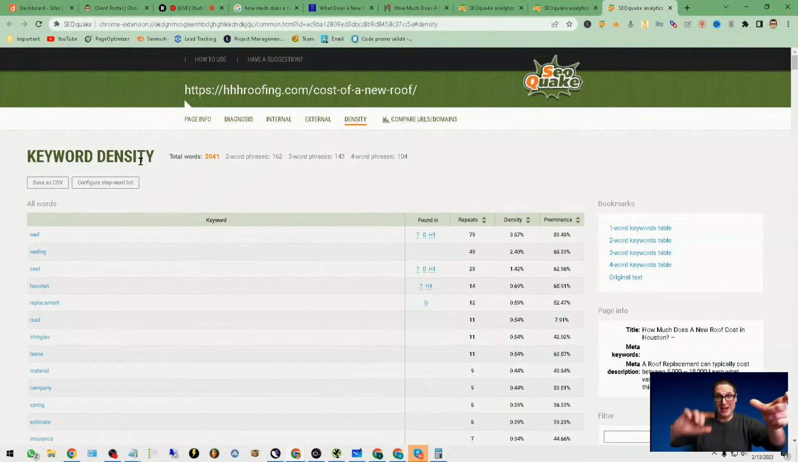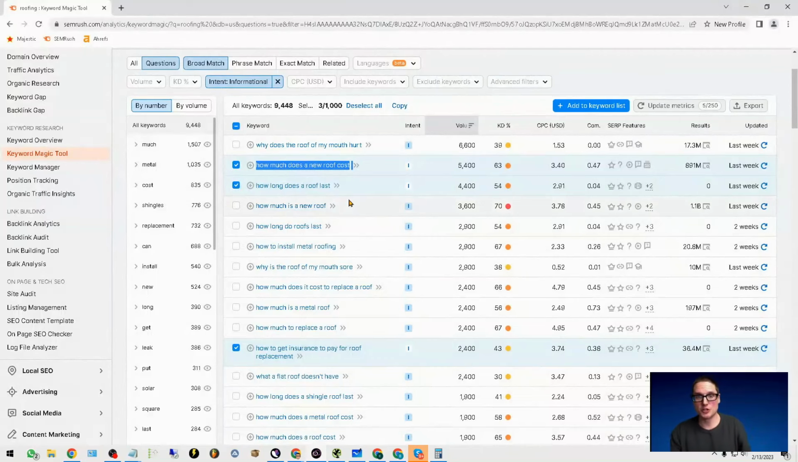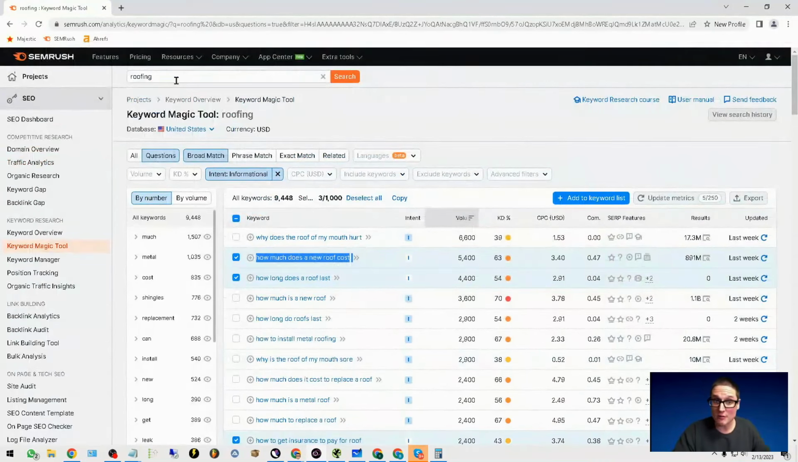All right, need a 2,000 to 2,500 word article. How much does a new roof cost? This is how you find supporting pieces of content. Get your primary service keyword, no abbreviations, whatever you decided on. There was roofer, roofing, whatever it is, throw it in the keyword magic tool and look up questions, broad match, informational. Some keywords barely throw back anything.